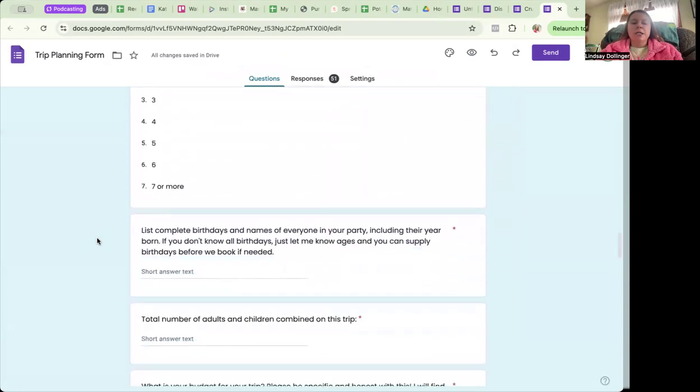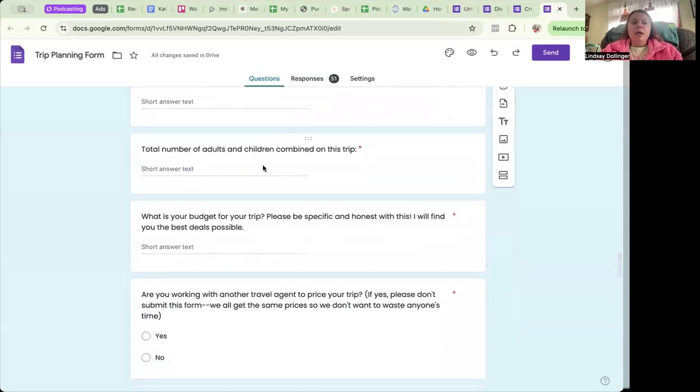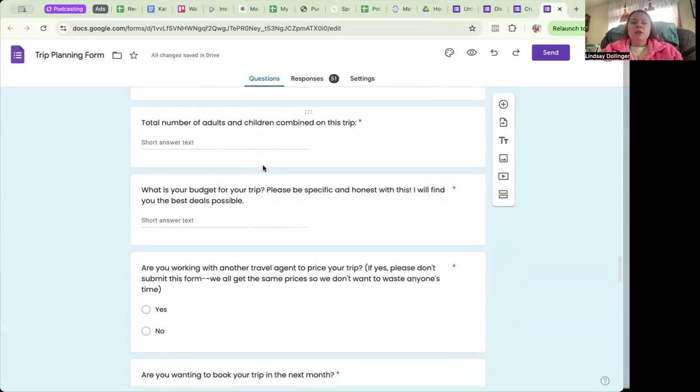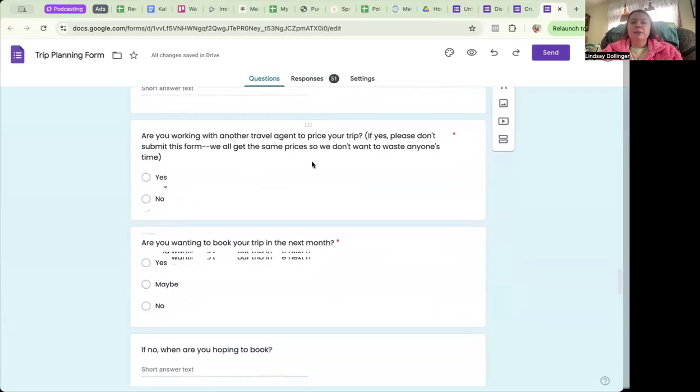How many adults, including you, are going to be traveling? That question's kind of redundant, but list complete birthdays and names of everyone in your party, especially names. You're going to need full names for booking, so you want to know that. List total number of adults and children combined with this trip. What is your budget for the trip? Please be specific and honest. I will find you the best deals possible.